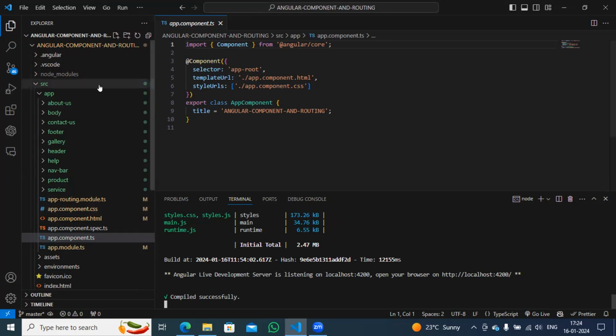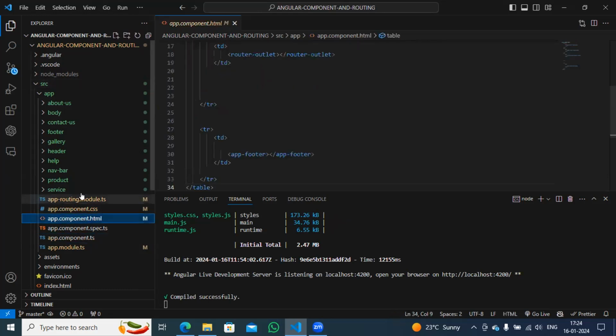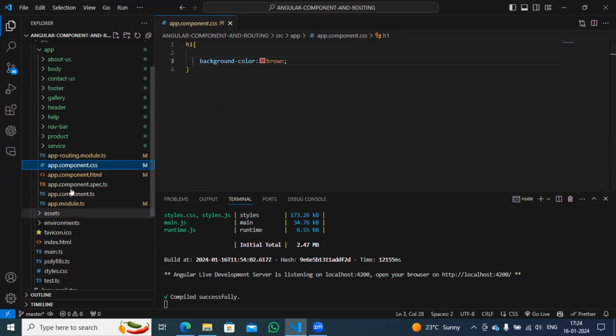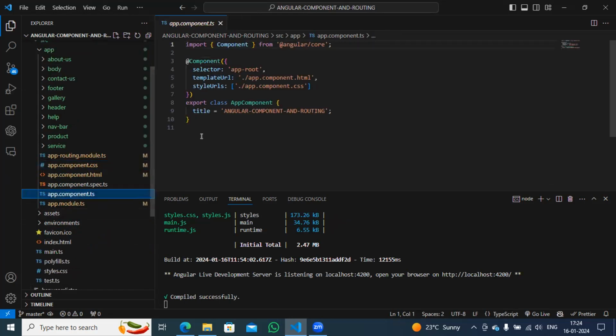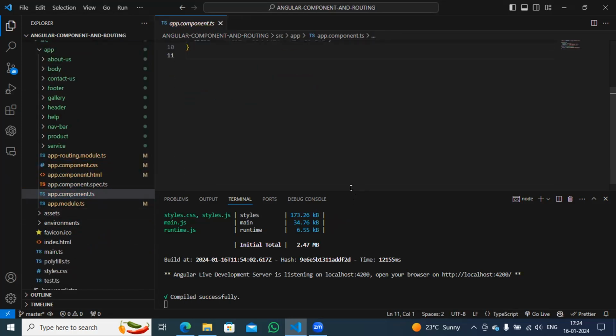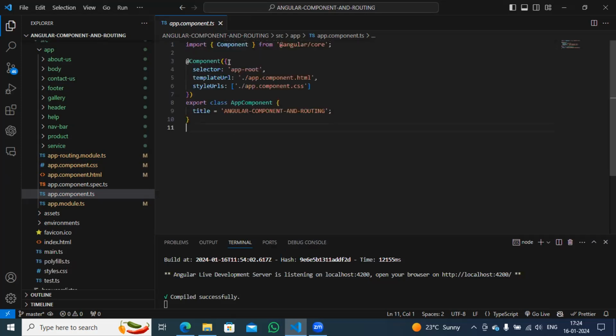Okay, so now we have done the HTML, and we have also done the CSS. Now we come to app.component.ts. Inside the TS, the selector is app-root, this is the base of the project. This is the templateUrl of the HTML, and this is the styleUrls for the CSS. And then AppComponent is the class, and your title is Angular component and routing. That is my project name. This is the app.component.ts.